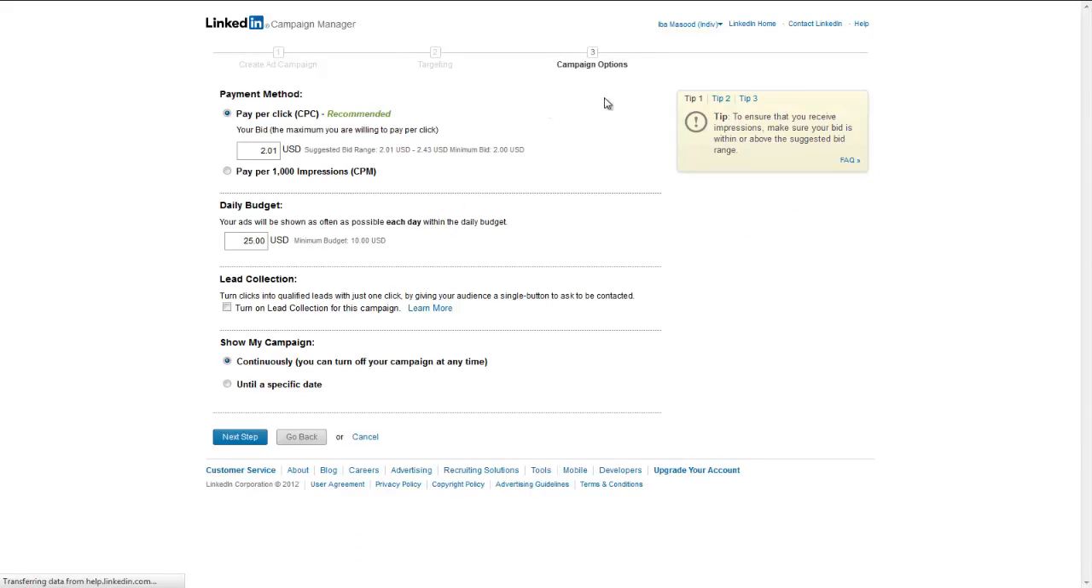So now you're in step 3, campaign options. And here what you can do is select your pay per click. If you'll notice, the CPC on LinkedIn is a lot higher than Facebook. So on Facebook, the average CPC is about 80 cents, and the maximum it will probably go up to is about $1.2. LinkedIn, it's twice as much. So the suggested bid range here is $2.01 US to 2.43.